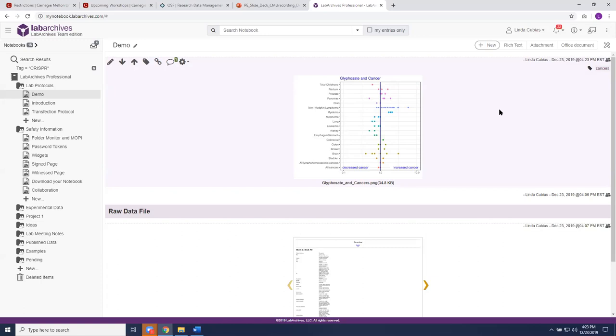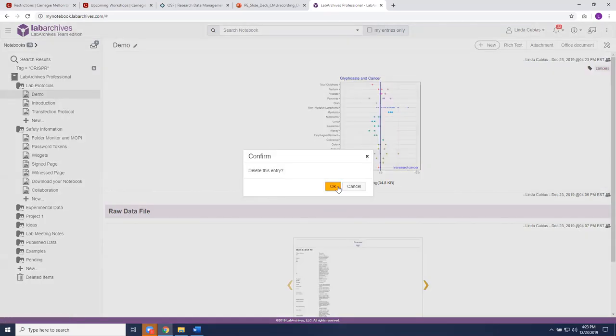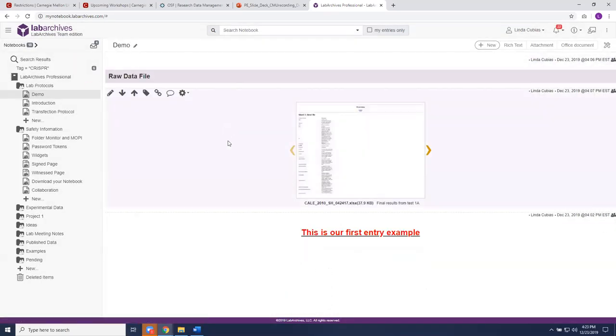But let's say I notice that I've uploaded the wrong image. I've got a more up-to-date version of the document. So I'm going to go to that gear icon and I'm going to delete it. That has deleted the entire entry. But remember, no data in LabArchives is ever permanently deleted. That's great news, why? Because let's say I just made a big mistake. I deleted the file and I should not have. It's important, I need to get that back into my notebook.